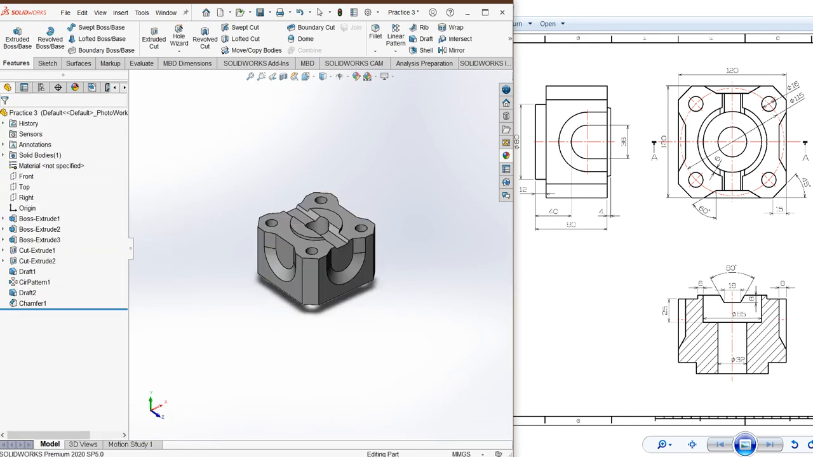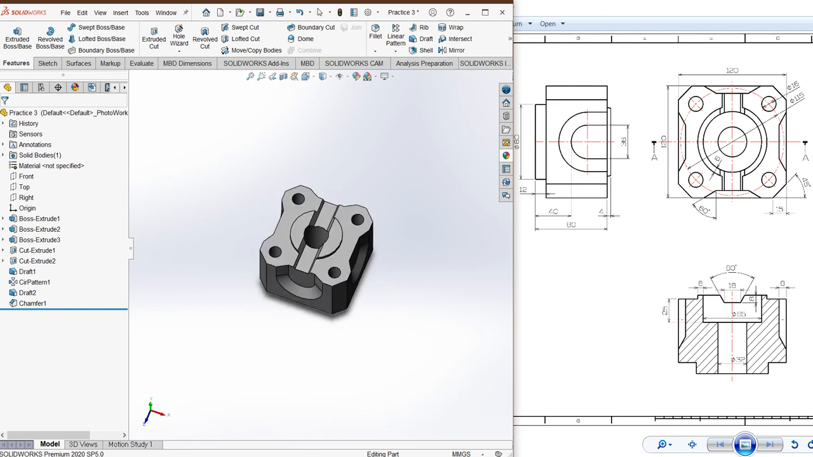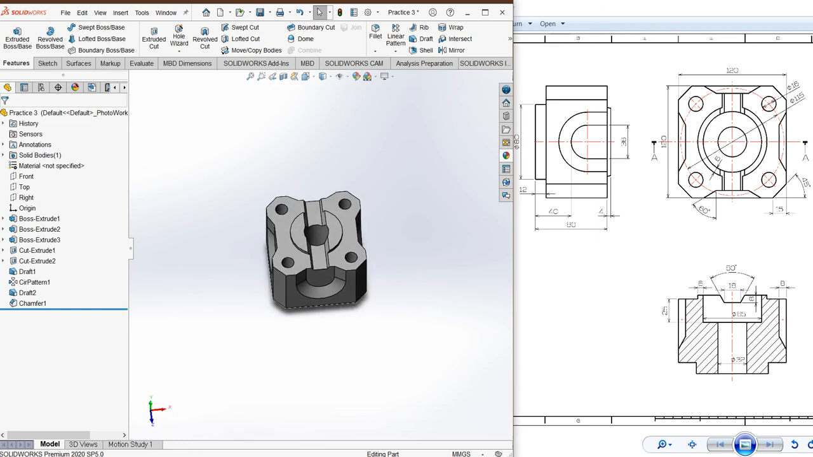Okay guys, that's it. This is the part we have drawn. We have seen that in one sketch we have been able to design different features. In this case we are able to save much more time and be more efficient.